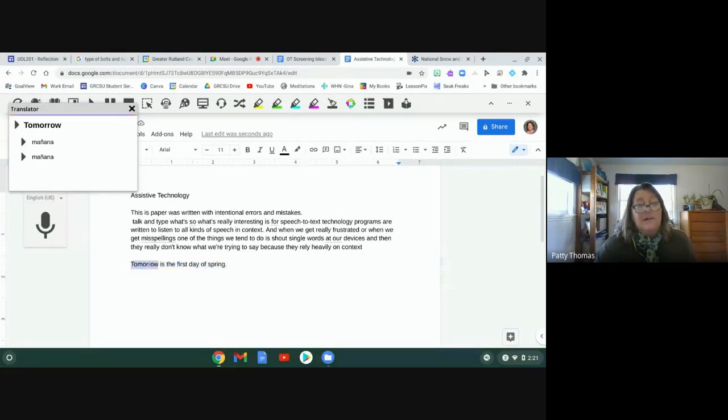So tomorrow is mañana, then I get the verb, and then the is L, and so on and so forth. And so that's Google Translator, which is actually a really nice feature for language students.